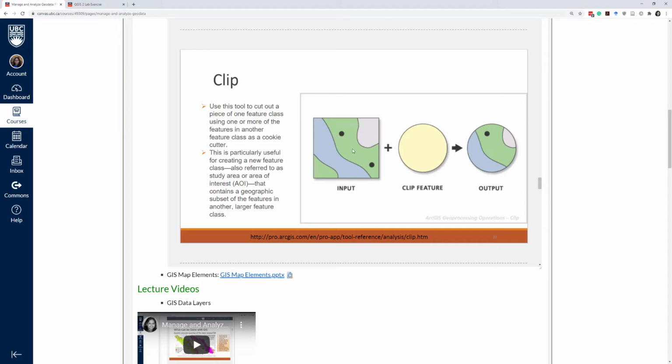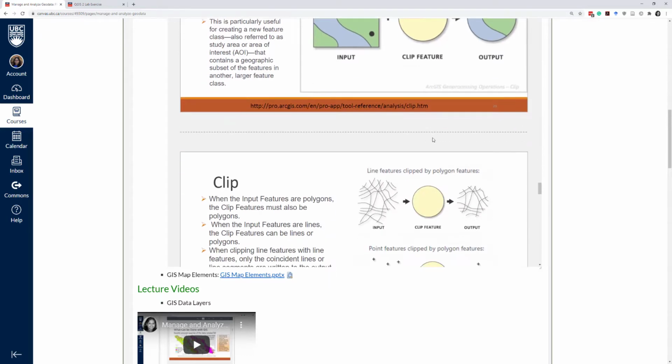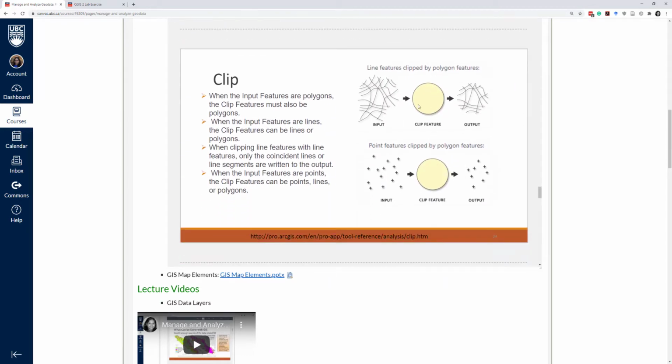If we place it on top of the input layer, then we can basically get the information within the shape of the clip feature, and all the information we have on the input layer is saved on the output layer, but just in the shape we have on the clip feature. So if we have lines, the roads, and then we have the clip feature, it will be saved as a line feature. And if we have points, they will be saved as points, but only the information we need within this shape will be saved.